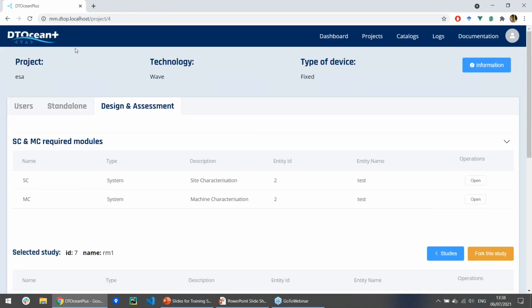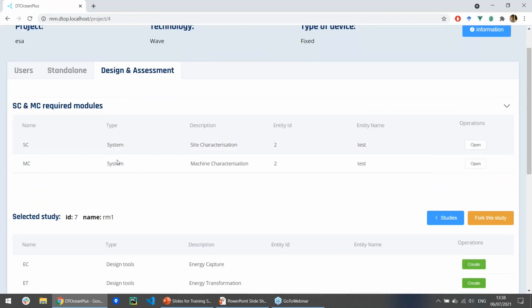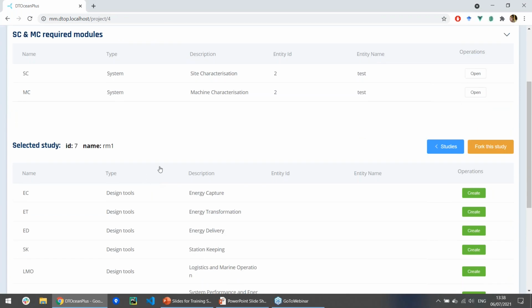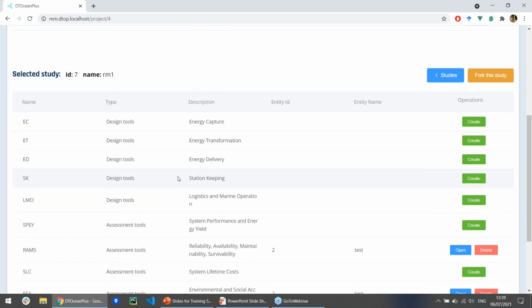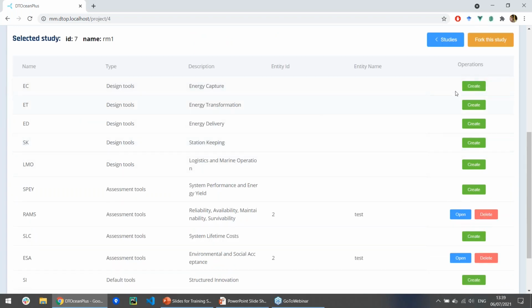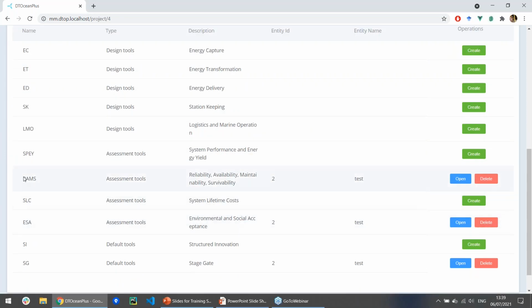So this is the main DTOceanPlus GUI, which deals with the configuration of all the interaction between the modules. We showed it before, how you can use this checklist results to select complexity level. What I've done here is I've actually run the RAMS module, the reliability, availability, maintainability, and survivability module beforehand to get some results in there, as well as the ESA module, the environmental and social acceptance module.